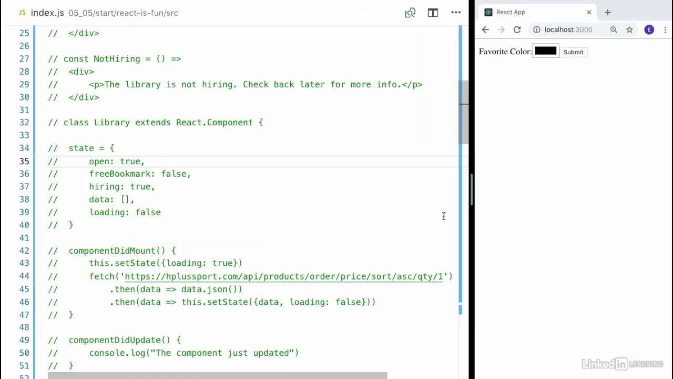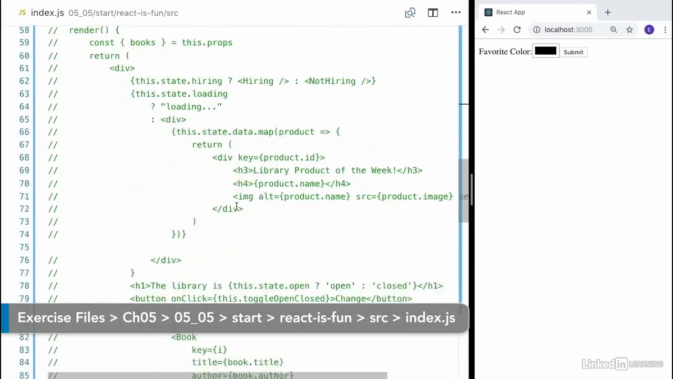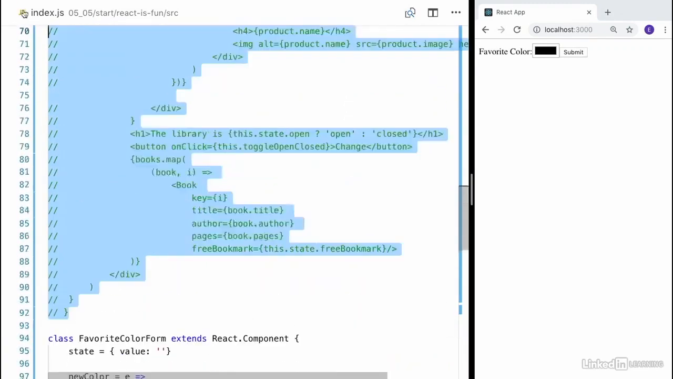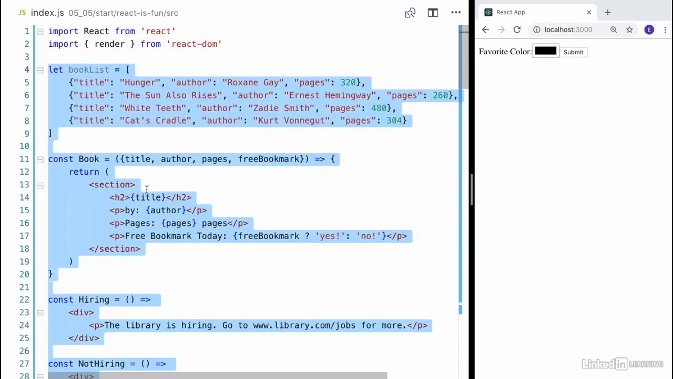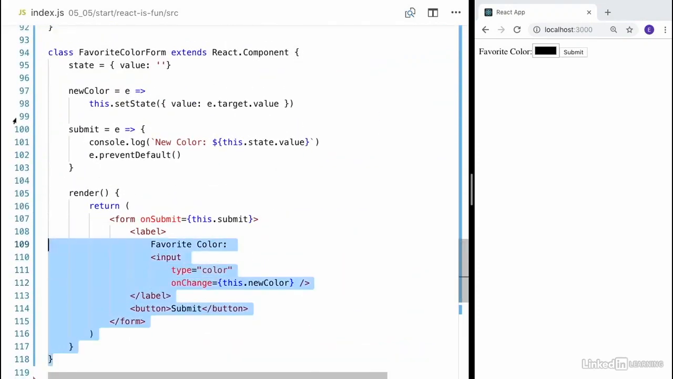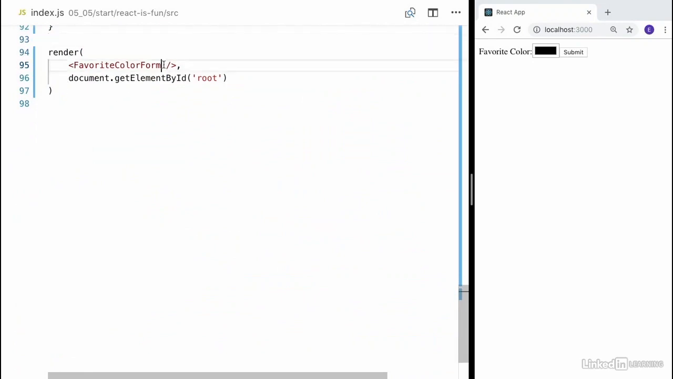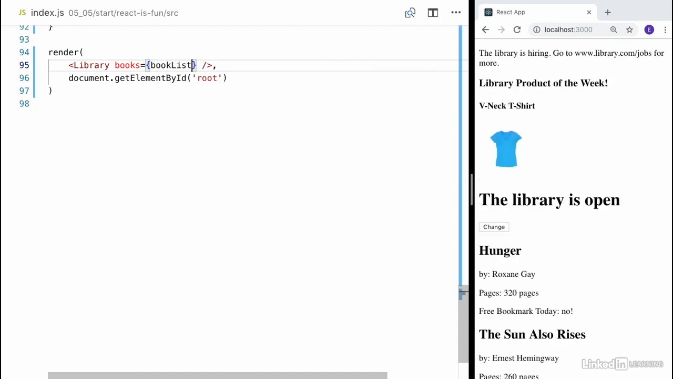Let's make some adjustments to our library app to make it even more ready for production. So I'm going to take everything that I've commented out before and uncomment it. I also will get rid of the favorite color form. We'll say goodbye to that and instead render the library. And we'll make sure to pass books as a property with a value of bookList. Great, so now we're back to where we were.